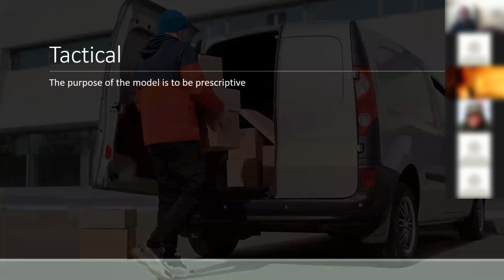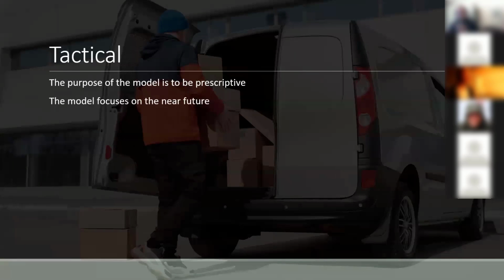Versus tactical models, where I need a solution today. And a tactical model is more about, I need a prescription. I want to know what to do right now, like today. If you're working for UPS and you're delivering things, you want the best possible plan for delivering packages. There's no exploration going on. I need a plan so I can execute on it. That's it. The model is typically focused on near-term things, either today or this week. And so it's like, I need to take action on this, and it's immediate action.